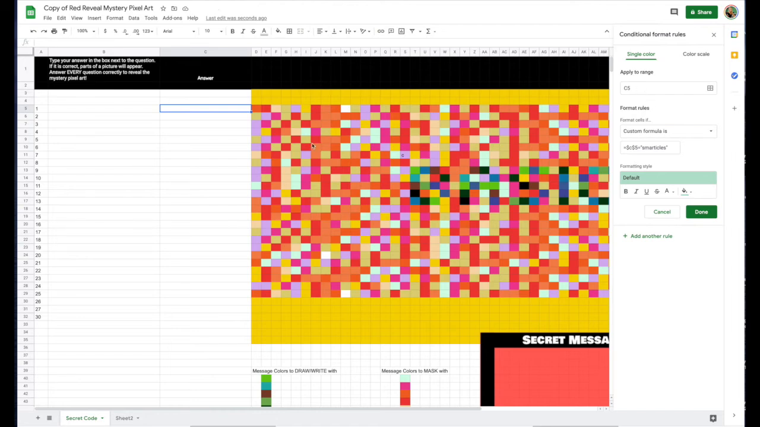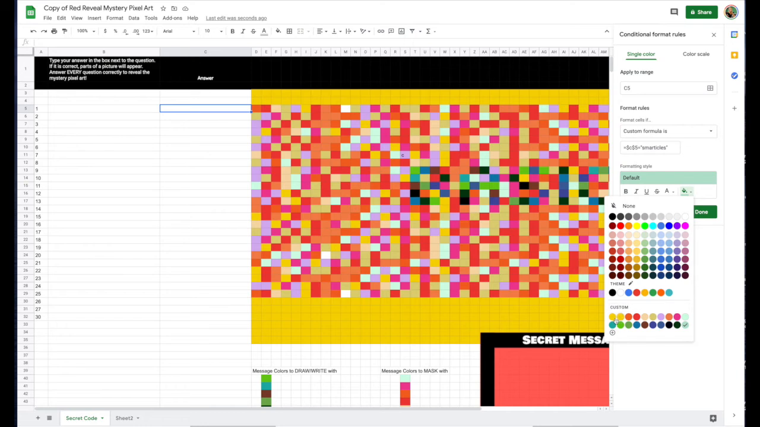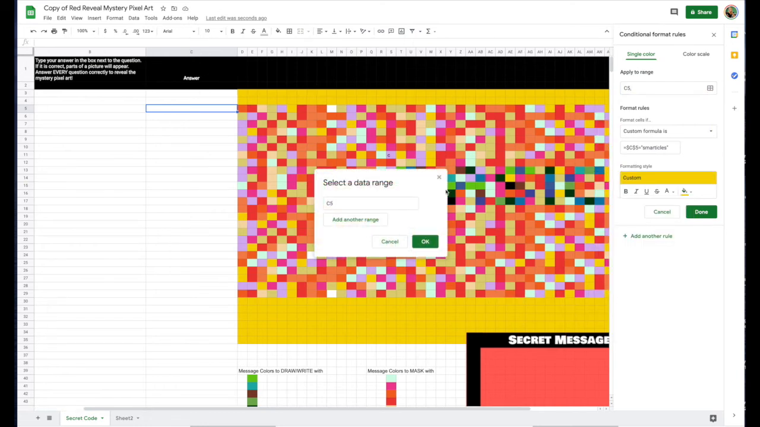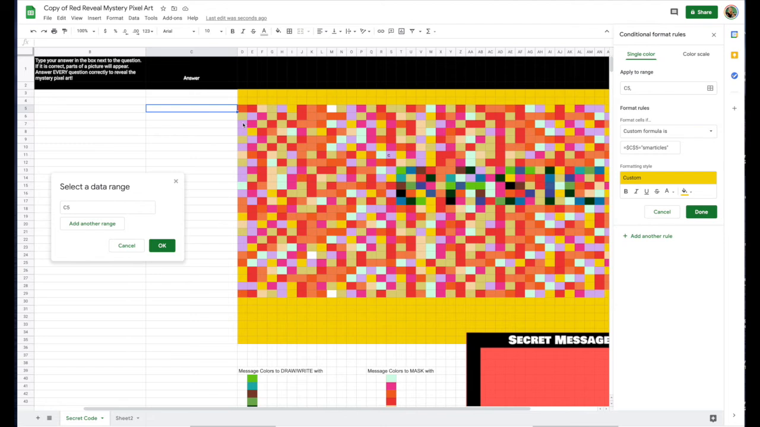We'll next determine the range of cells that are going to color themselves when the word Smarticles is typed in the answer box. We're first going to decide what color to fill this section of cells. For mine, I'm going to just choose this yellow. Click here to begin to select the cells that you're going to color yellow. If the box is in the way, just drag it off to the side.